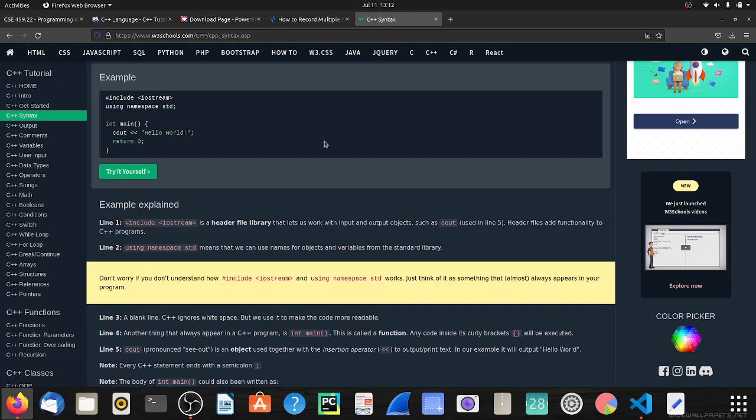Then another thing that always appears in a C++ program is int main. This is called a function. Any code inside its curly brackets will be executed, which means without a main function we cannot run a C++ program. Then cout is an object used together with the insertion operator to output or print text. As I already told you, cout has the same function as printf in C. In our example it will output hello world.